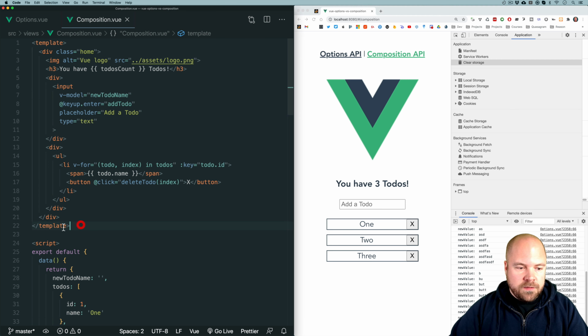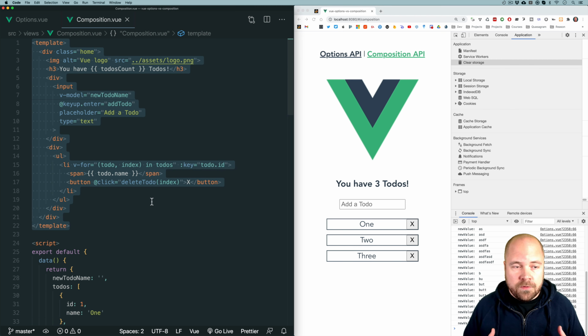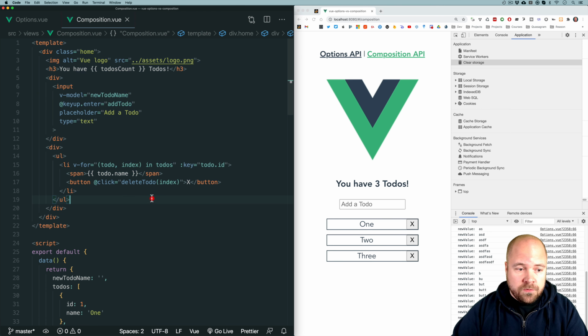And we're not going to be changing the template here. This is an important thing to note about the composition API. Everything in the template stays the same. So we still use the same directives like v-for, v-model. We use event handlers in the same way, and we still output data and computed properties in the same way. So we don't need to change anything here.